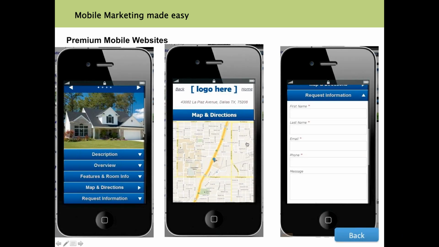Okay, so here's another example of a mobile website for real estate. Earlier on, you guys saw the mobile website. Hopefully, if you had a chance to text in that keyword for the vehicle listing, and very simple to create. Obviously, scrolling left and right for photos, drop down boxes, maps and directions, request further information.